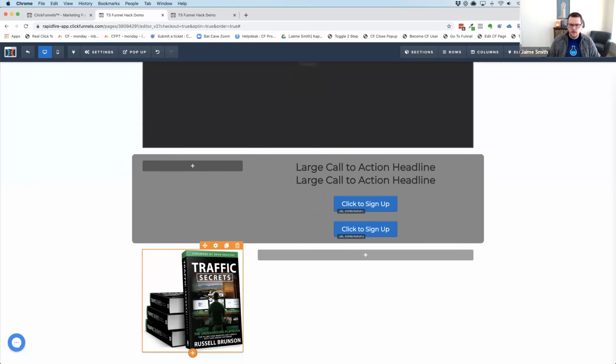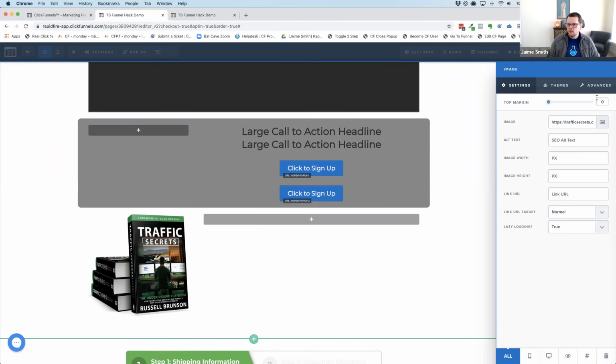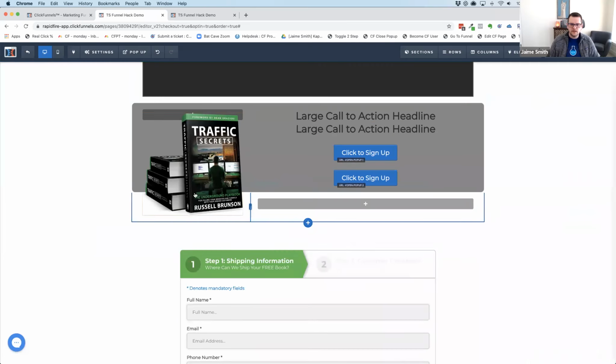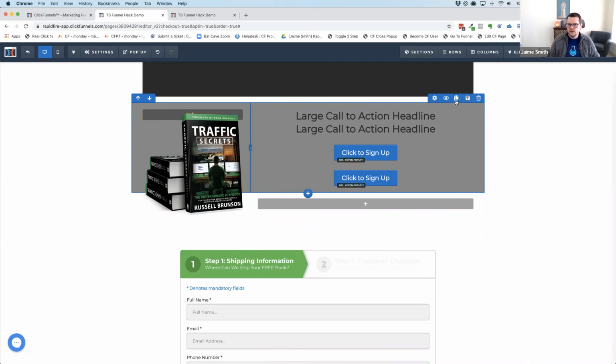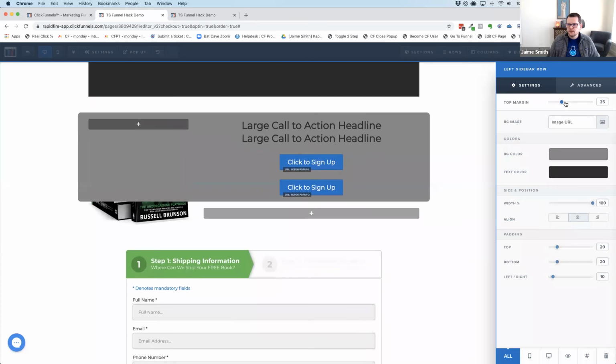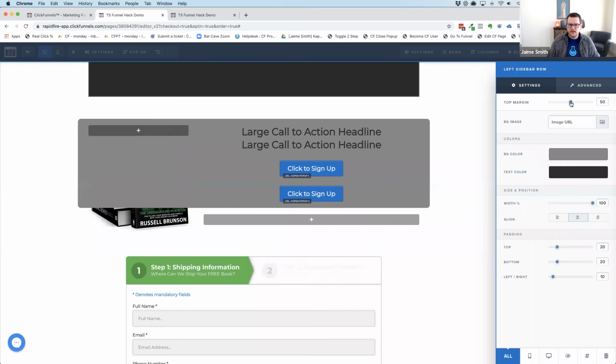And now on this image, we can do margin top. Top margin is 0, but you can actually type in negative numbers here. If we type in a negative margin, it sucks it up into that element above it. So we can see that's what's happened here. Now we can play with that. Obviously, let's give this row its own margin to get some room away from the video. So let's give that a 50 top margin.